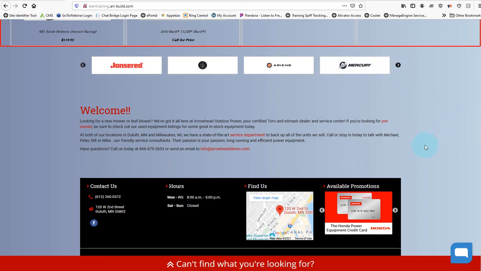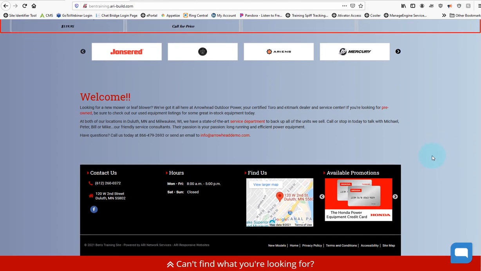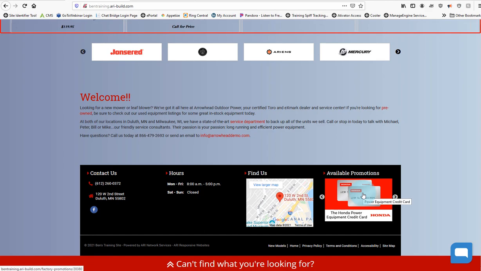Awesome. The very last section that we're going to cover, and there's not much to cover, honestly, would be your footer. Things that we're going to look at in the footer. We already know how to change our contact information. The map will be dictated by the address that you've typed in. And we can't actually change the available promotions, but if you don't want available promotions down there for some odd reason, you can request for it to be hidden.